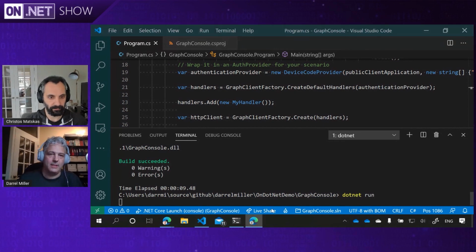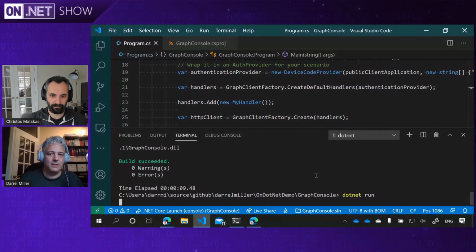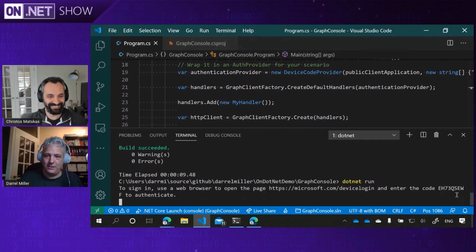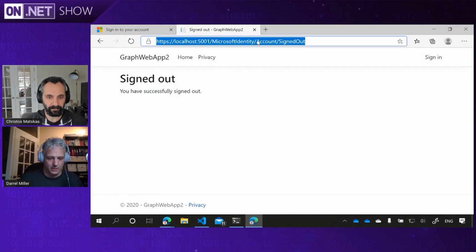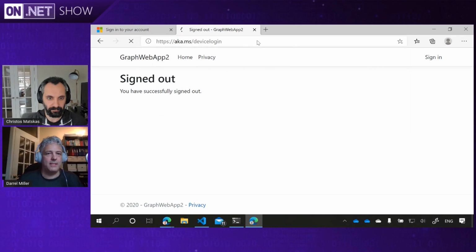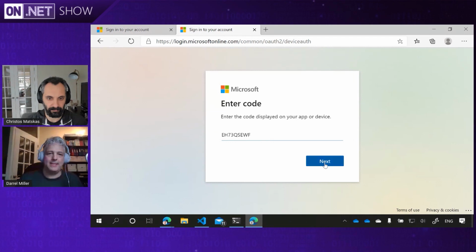I'm going to bring it back to this browser just so that it opens in the right browser. We're going to get our device code flow. Handcrafted artisan code by Darrel Miller. That's right. And so we're going to double click on this, flip over here, go to aka.ms/devicelogin, and paste that in there.